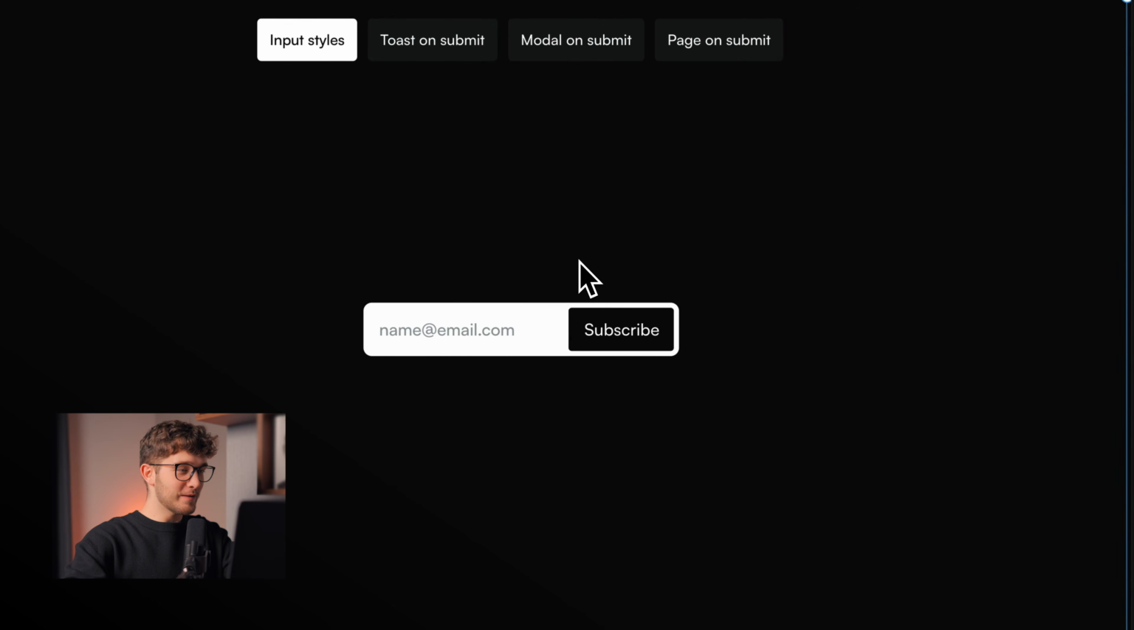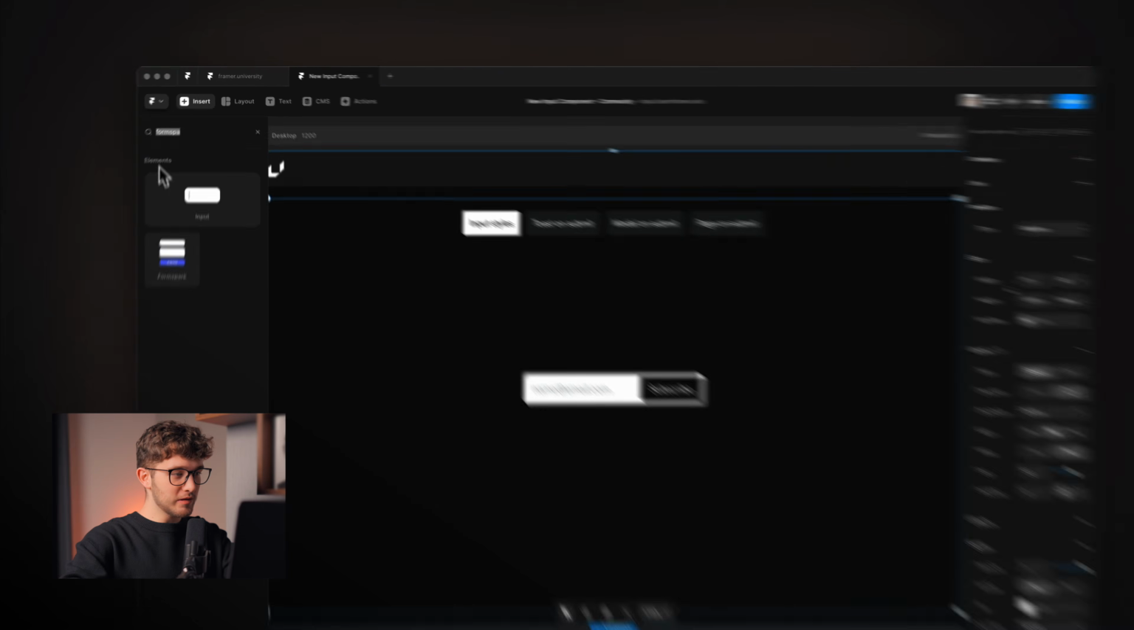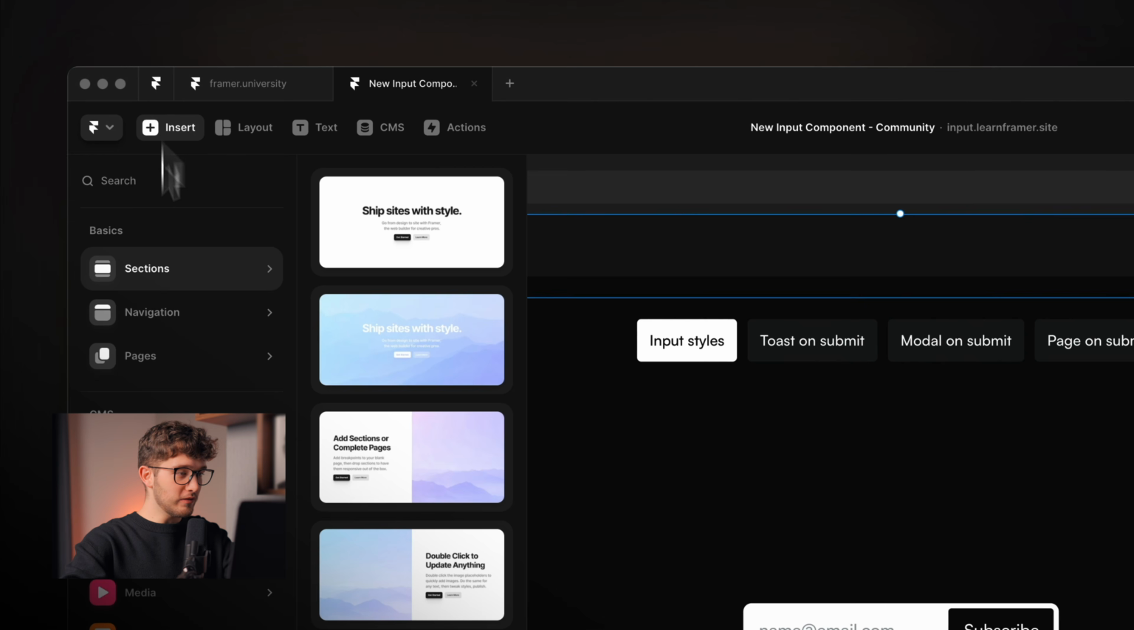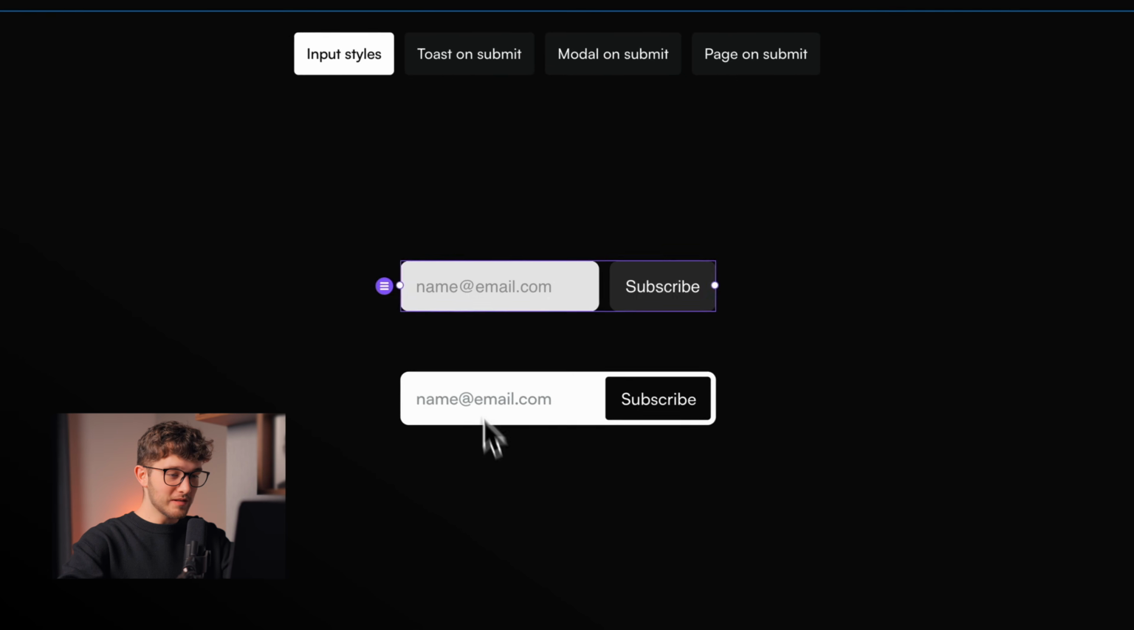Okay, so the first thing I want to show you guys is how you can actually get this input component. All you need to do is to press I on your keyboard. This way you will get this insert menu on the left side, and here you can type in input, and there you go, there is the component. You just drag and drop it to your canvas and you can start customizing it.